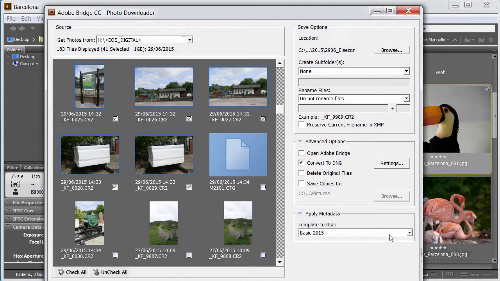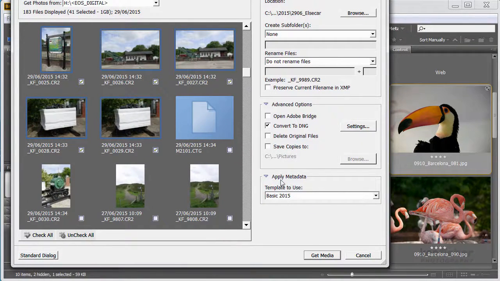And then apply metadata. If you've got any standard metadata templates set up, you can apply any one of them as each image is brought in, and it gets embedded in each of the images. So it just saves you time. Okay, that's everything about done that I want to do. So now I'm just going to click Get Media.